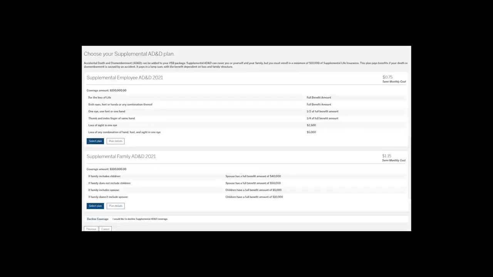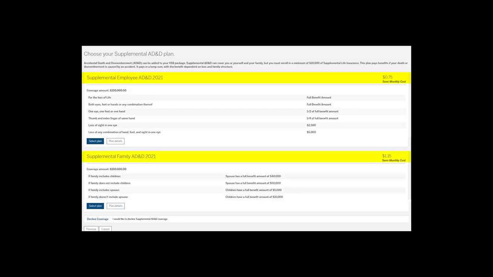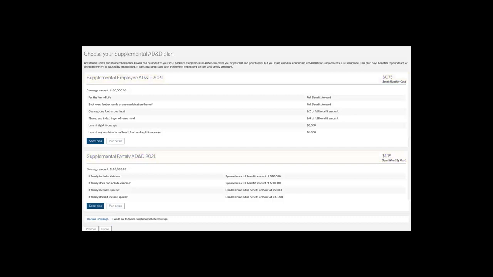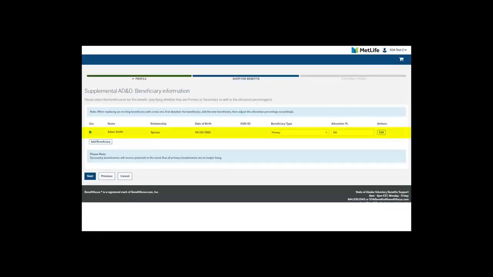Here you may add AD&D covering you or you and your family if the required amount of supplemental life insurance has been elected. You will select one of the two plan options or decline coverage. Once you've selected the coverage option or confirmed the declination, you will be prompted to add beneficiaries. And again, the system automatically pulled the beneficiary used previously. You can appoint or remove this beneficiary or add beneficiaries as previously described. The Next button continues enrollment.